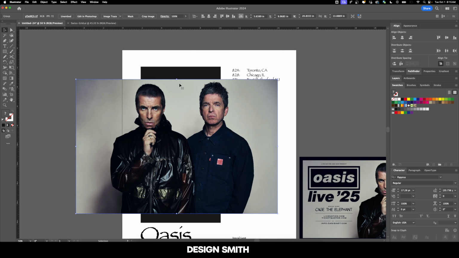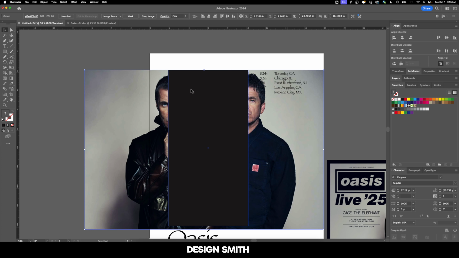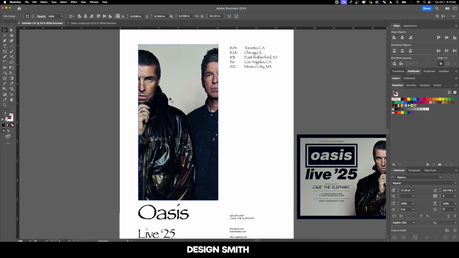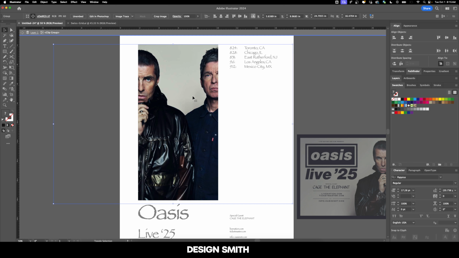And what we're gonna do is enlarge this just a little bit more. And now we're gonna send the image to the back, and let's select the black rectangle and the image, and we're gonna hit Command 7. And that's gonna limit the image on the inside of the clipping mask. And then I'll just double click to move the image a little bit more.